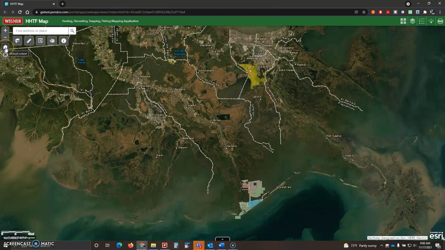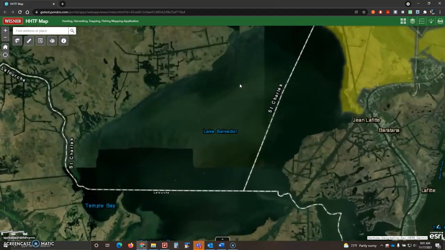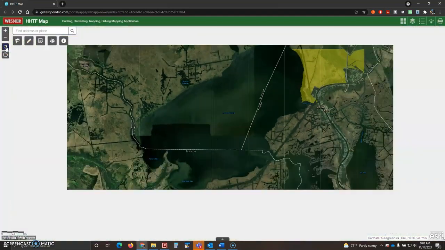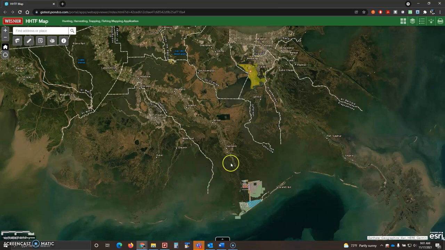So here is our Extent and Home button. If we were to zoom in and we wanted to get back out, it brings us back to our original extent here. The outdoor related leases for Ed Wisner are contained in St. John the Baptist Parish, Lafourche, and Jefferson, and near the coast.